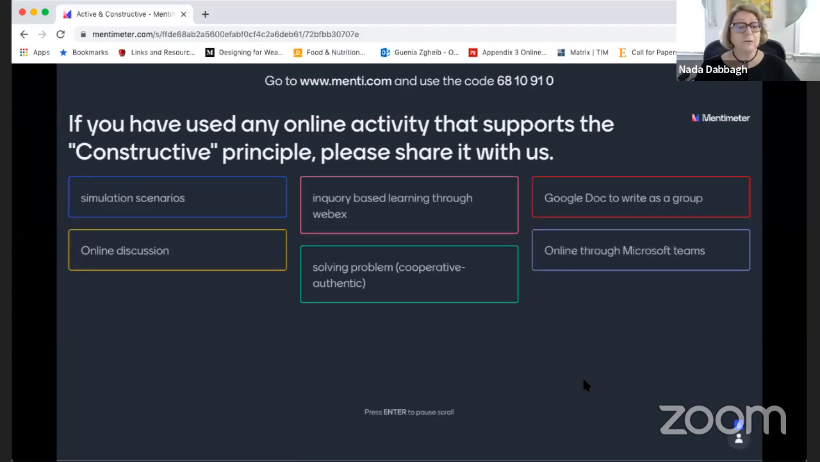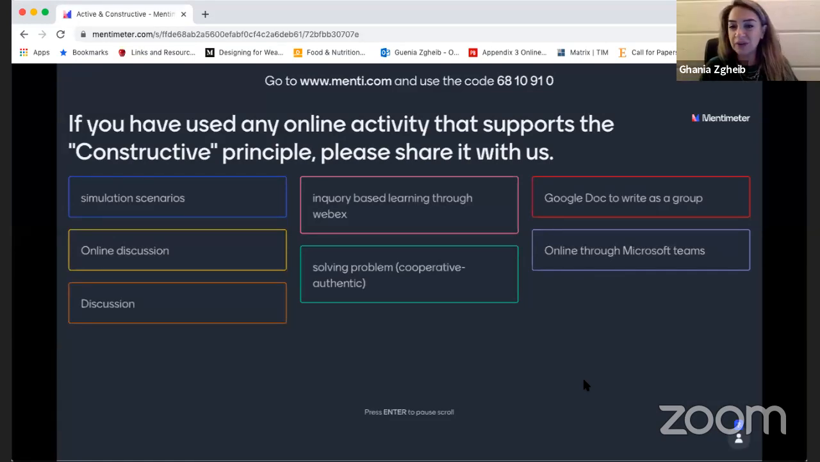Online discussions, it's great. They're doing online discussions. So those that do online discussions are supporting the constructive principle. Absolutely, because it engages with what else? Yeah, Google Docs to write as a group, where students can collaborate to write as a group, and this usually supports the cooperative principle.